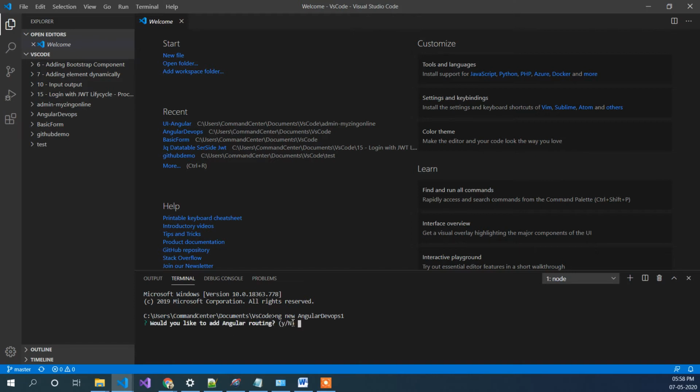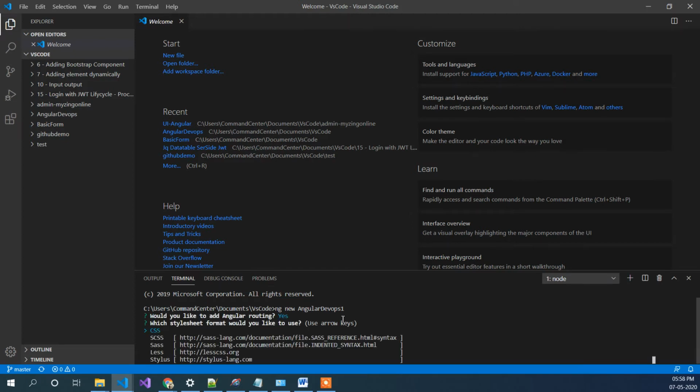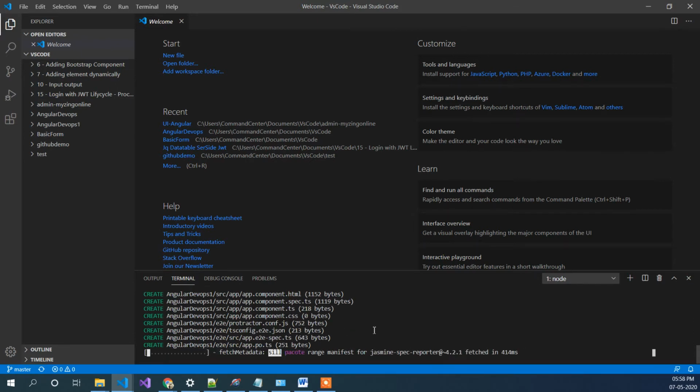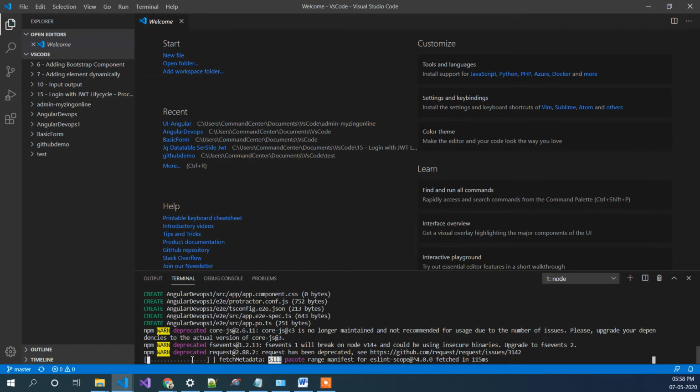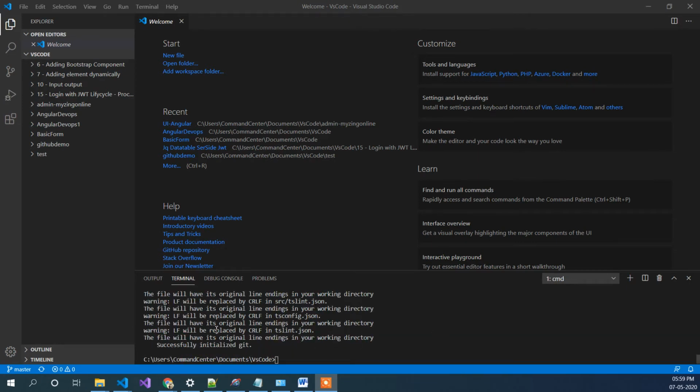It will create a sample project for us, and we just need to use CSS with this. It will start fetching all the packages for the node package manager. It's still installing. After a couple of seconds, it gets loaded.